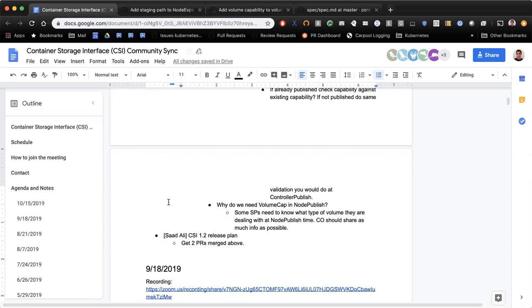Okay. And end of November is the code freeze for Kubernetes. So it's getting a little bit tight. The sooner we can get it in, the better.